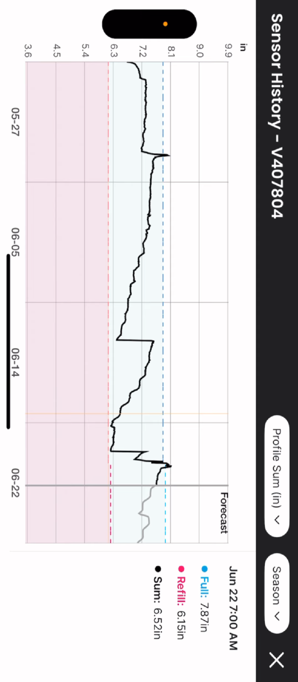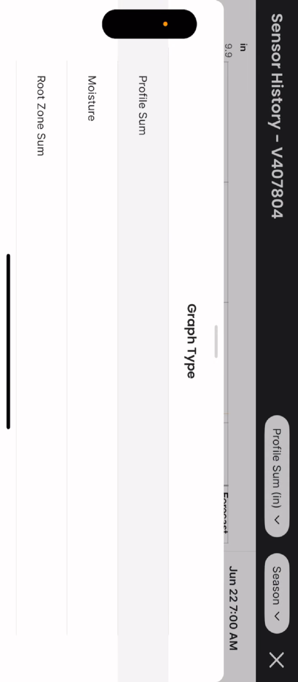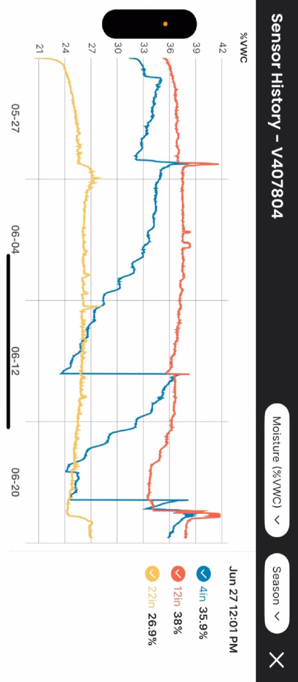The next thing that I'm going to do after this profile sum graph is go to the moisture graph, and that is where there's a line for every sensor on the probe. So this probe is a CropX sensor. It's got a sensor at 4 inches, 12 inches, and 22 inches.